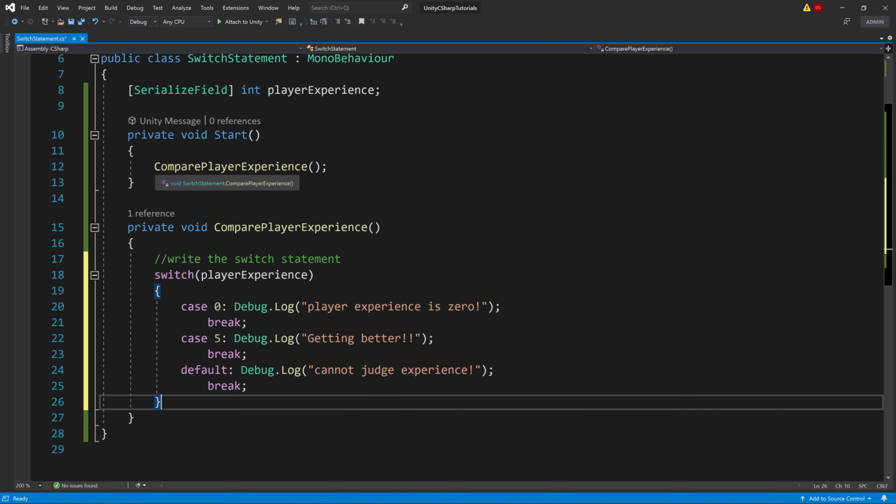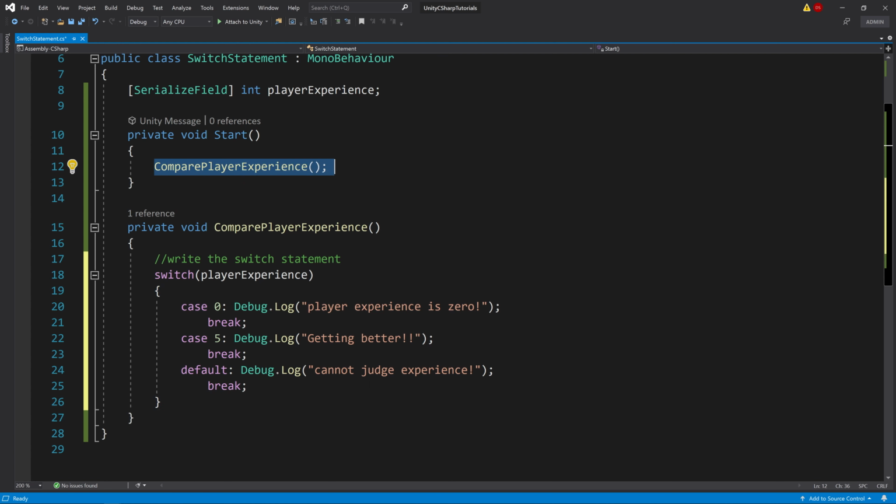So on start, we're going to go straight into our compare player experience method, which is just here, and that's immediately going to fire off our switch, and it's going to compare our player experience, and try and match this against one of these cases, and this is called pattern matching. So in switch statements, pattern matching refers to how a match expression is validated against multiple case statements.